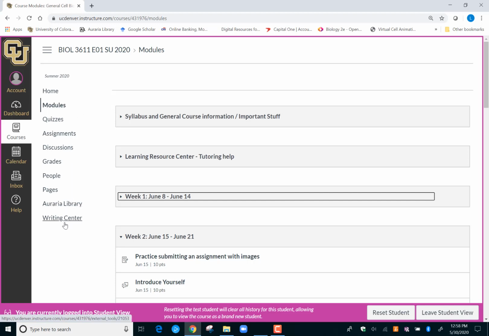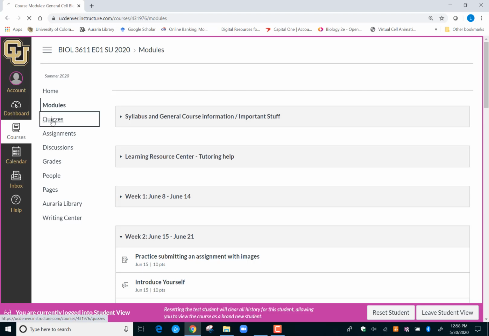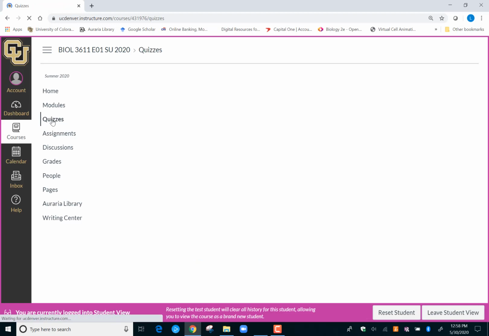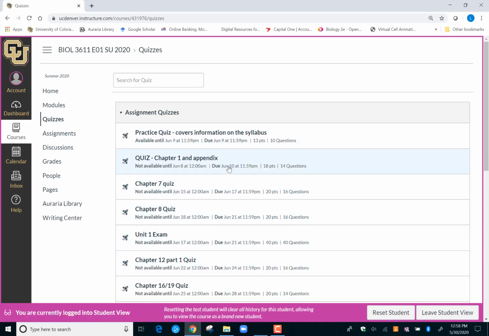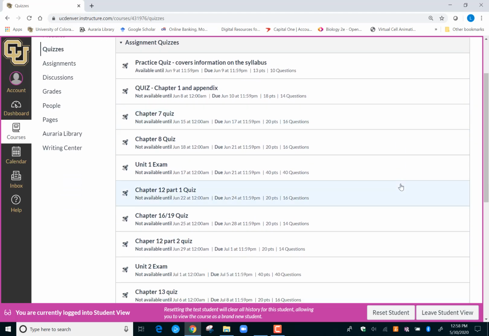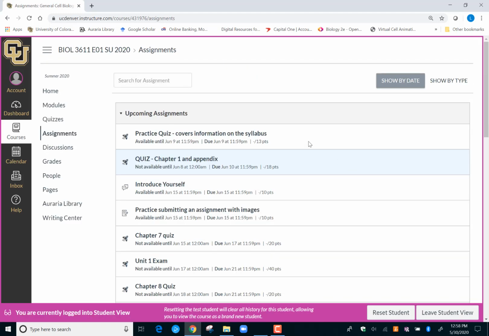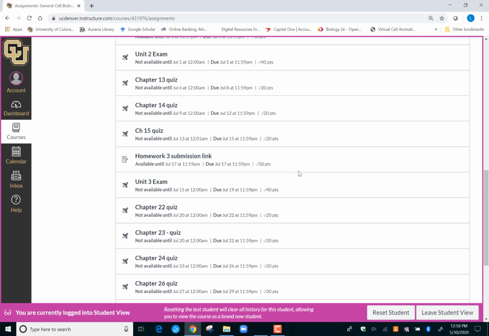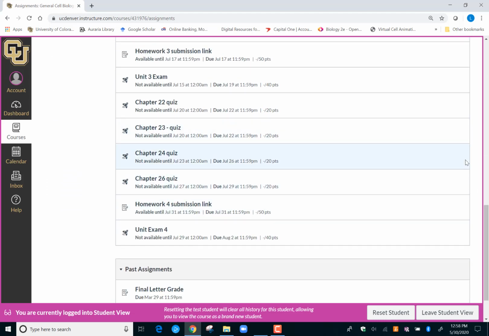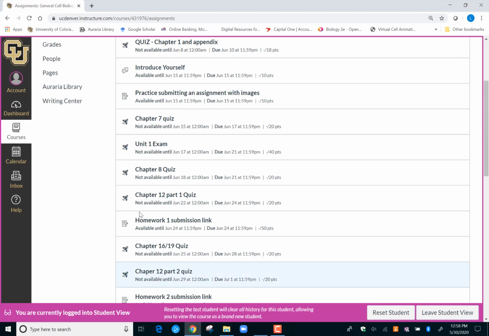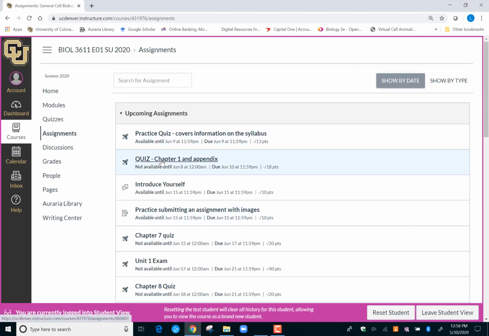You also have these links here, so if you ever want to go just straight to the quizzes, you can click on that, and all your quizzes are listed, the dates that they are available, how many questions, how many points. Assignments, you can see the whole list of assignments. So if you ever see something on your side that says you have this assignment due and you can't figure out where it is, just click on the assignments and that will take you, for instance, to the discussion page or to the submission link or to the quiz.